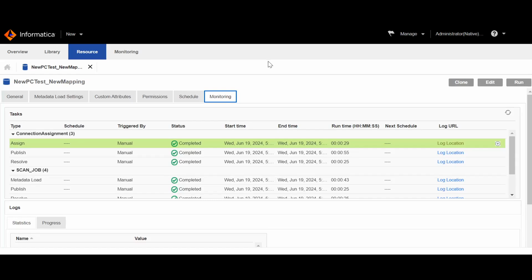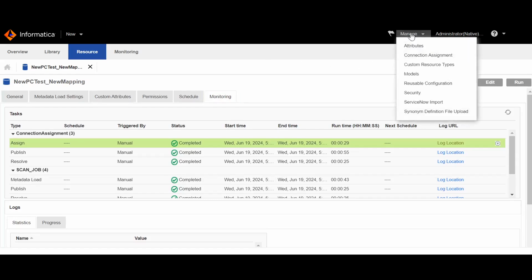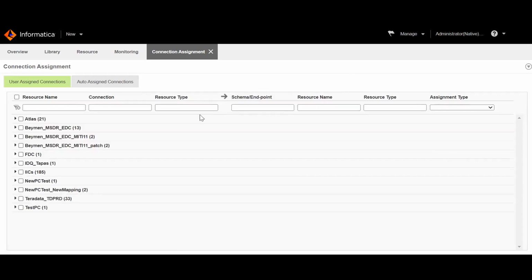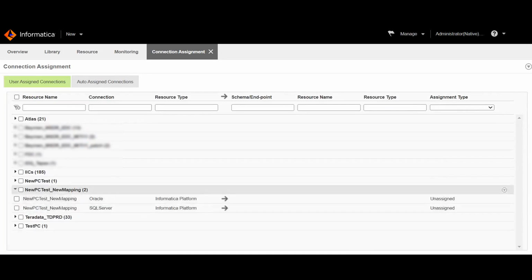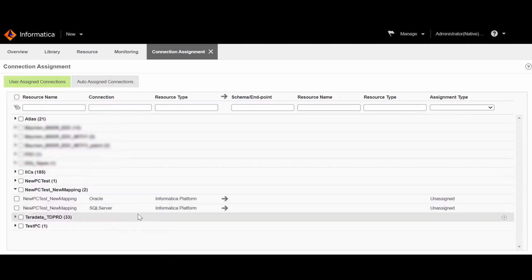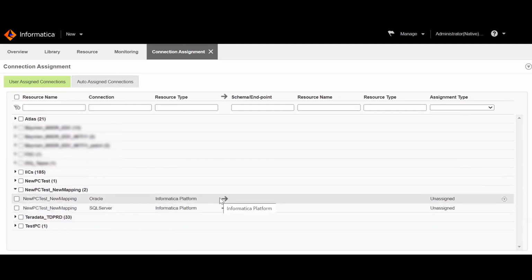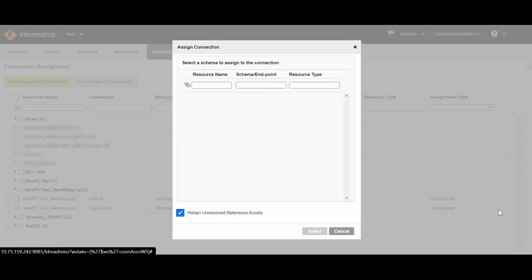So here in the same connection, we will go to the LDM admin, go to the manage connection assignment. When we run the PC resource, we can see this creates a record here. Under the user assigned connection, it is creating a record because we did not enable the auto assign connections. I have already scanned the source and the target tables in the catalog. So I will just try to assign the connection.